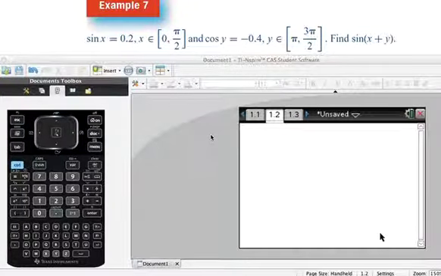In this video, I just wanted to show you how to use your CAS to solve an expression in trig when you're given defined values for the angles. So in this case, x is the angle in sine, and y is the angle in cos. So x is given to you as a particular range of values, and so is y, and we're asked to find sine of x plus y. So this is really a compound angle formula.